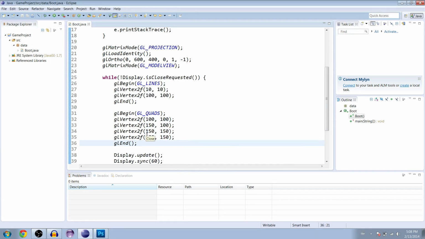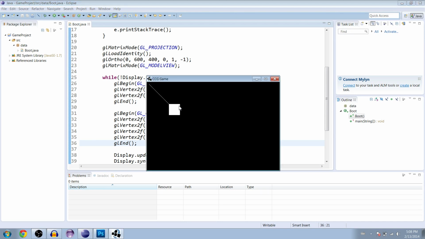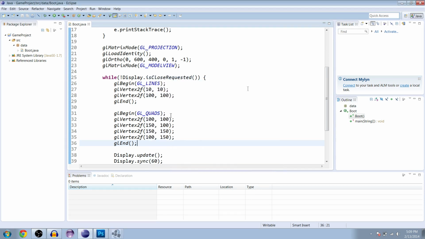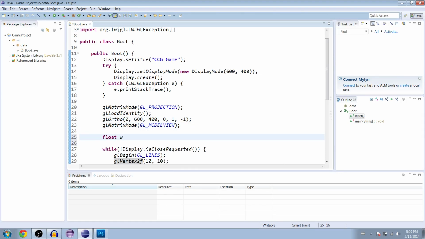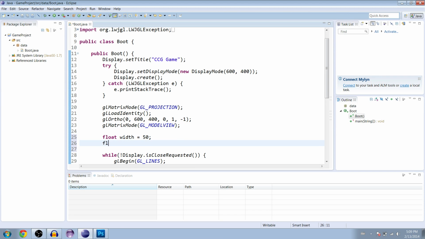A way that we can make this easier is, instead of specifying the bottom right and the top right at the exact pixel coordinate, we can just say we want everything to be relative to this top left starting point, plus the width or plus the height of the square. We can do that right up here. Just set two variables for width and height to 50.